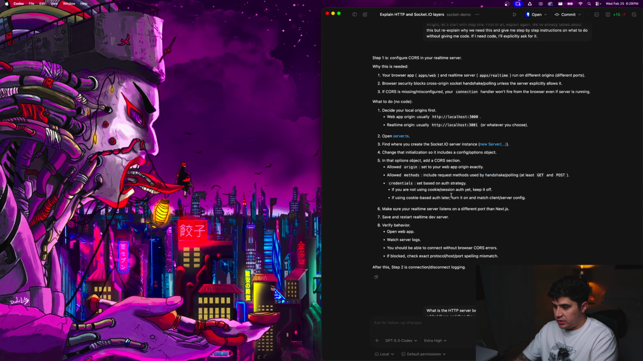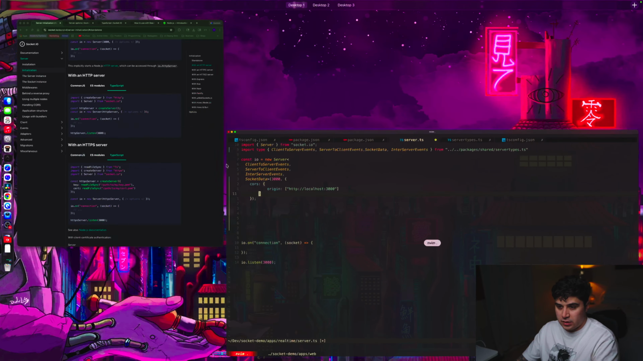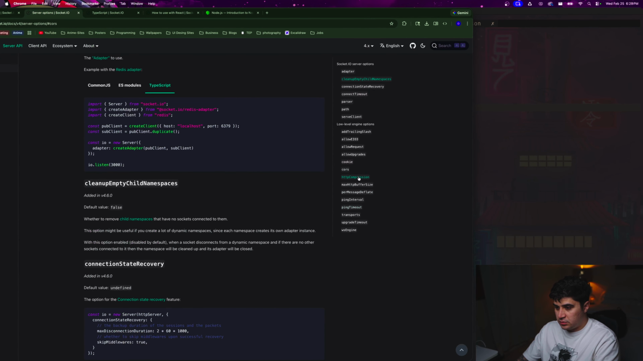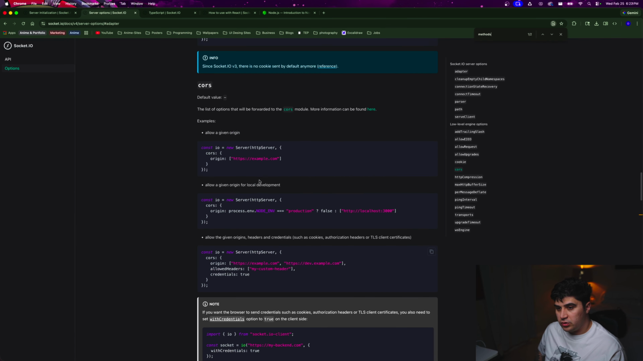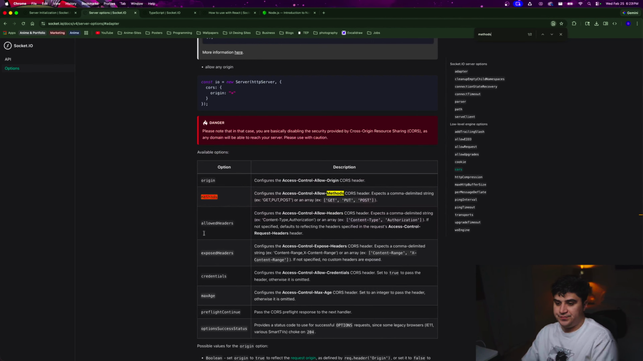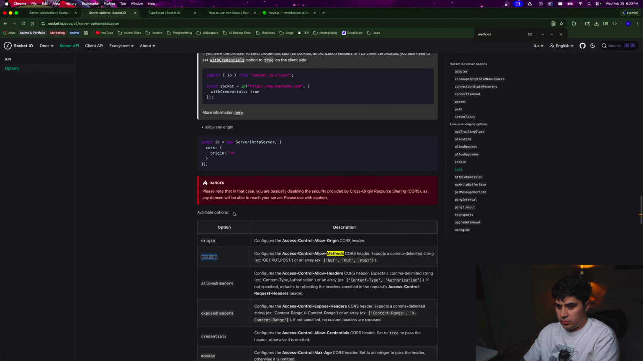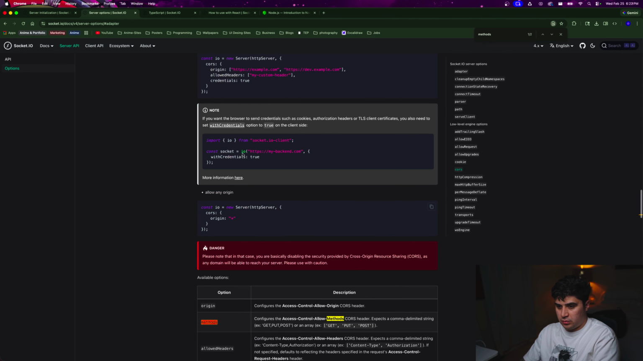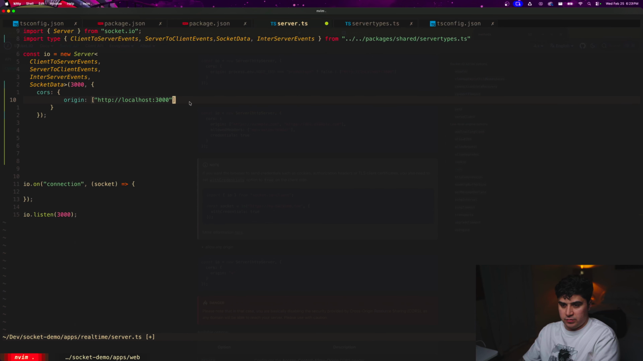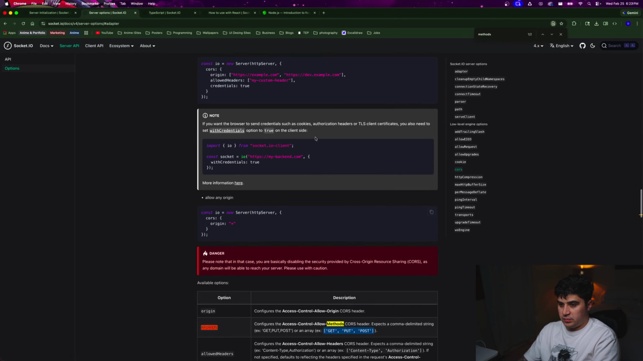Allowed origin, set your web page origin exactly. Method. Okay, so we need methods here as well. So method should be in the server options here. I see. So there's no methods option because it's part of the CORS module. Okay. So it's going to be something like this. And then we want to grab this. And then it's going to be, yeah.